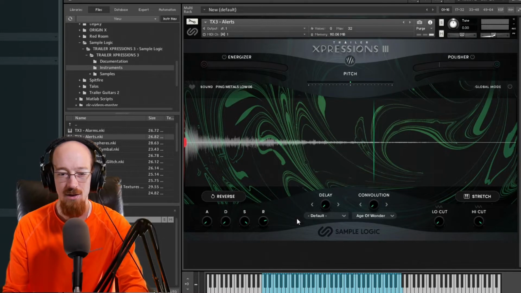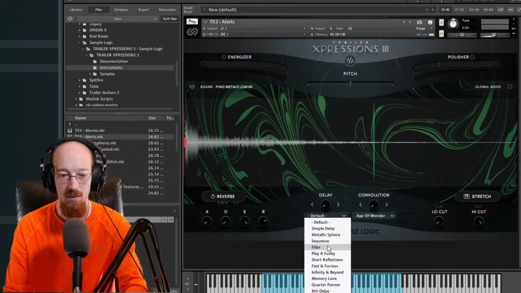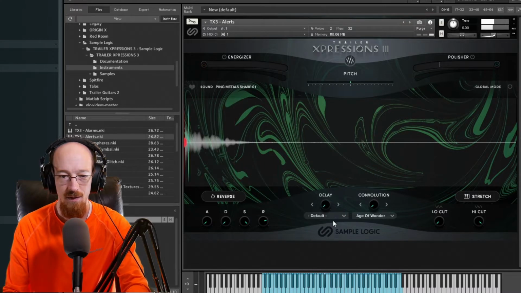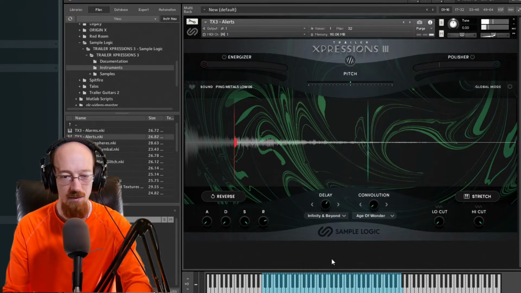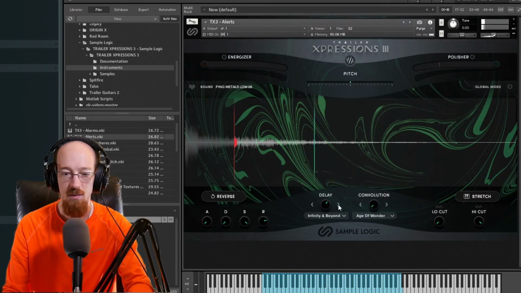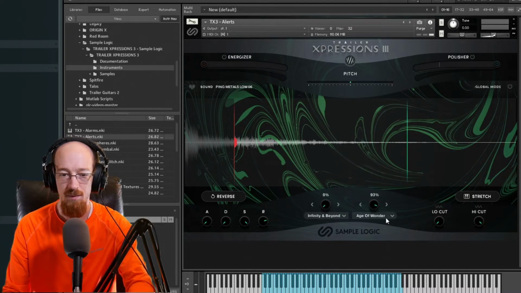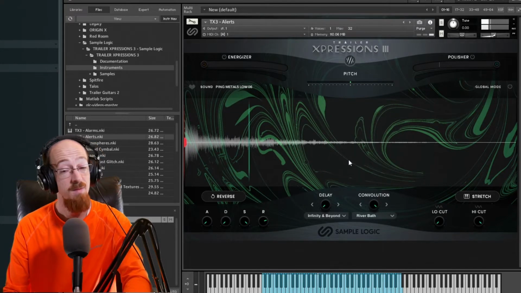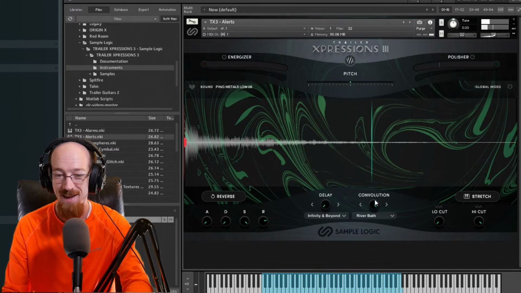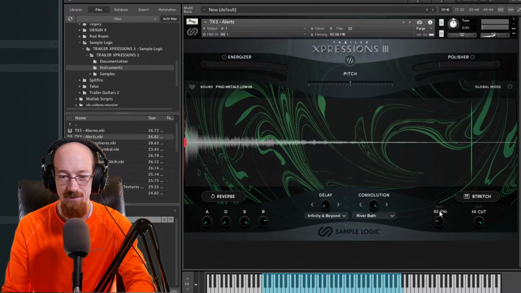So that's reverse, ADSR, you've got the ability to do some delay, and we have some presets here. We could go for infinity and beyond. We could bring some convolution up. This is a reverb. Versus just regular. We could also go to a different one, maybe river bath. That's pretty cool. We've also got a low cut. Of course, this is just a filter and a high cut. Probably not the best example on these.